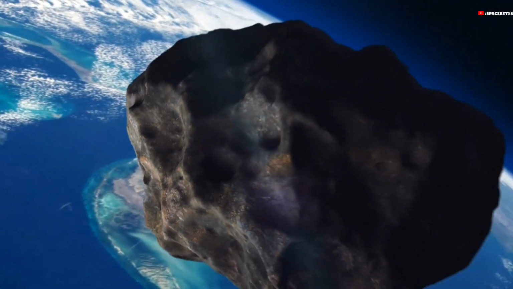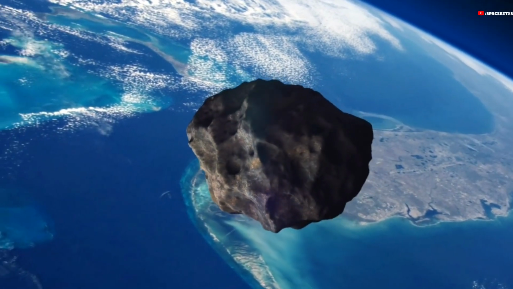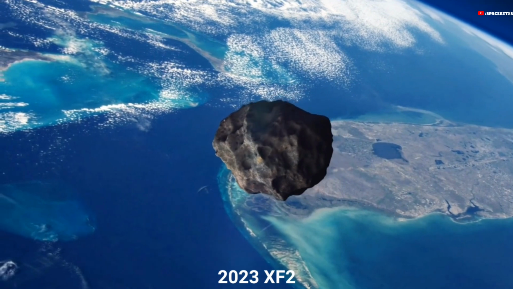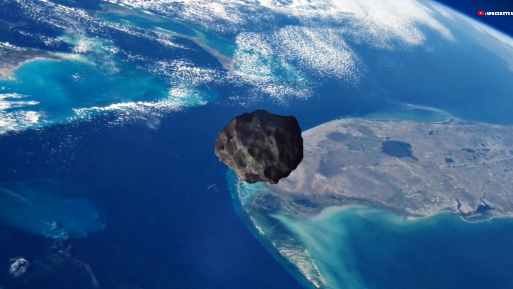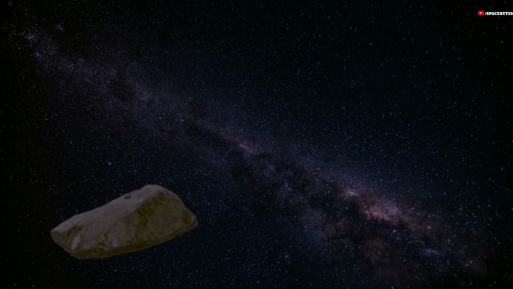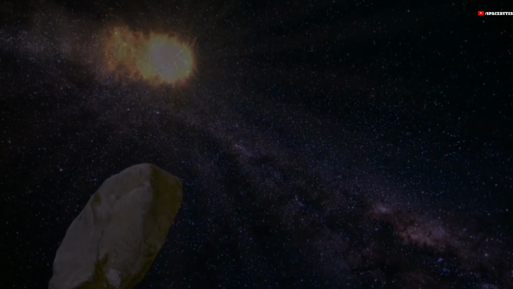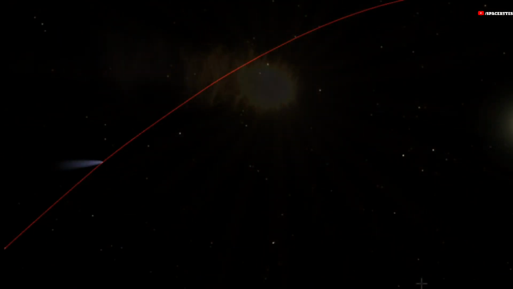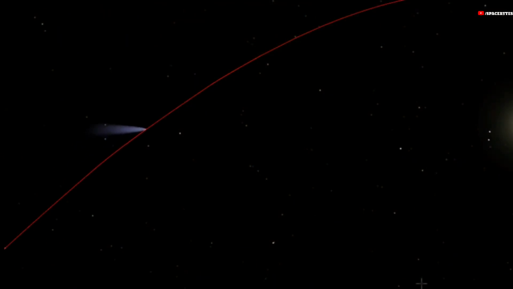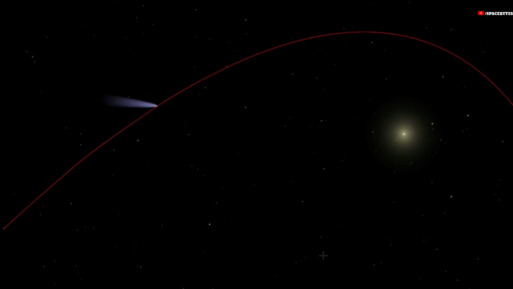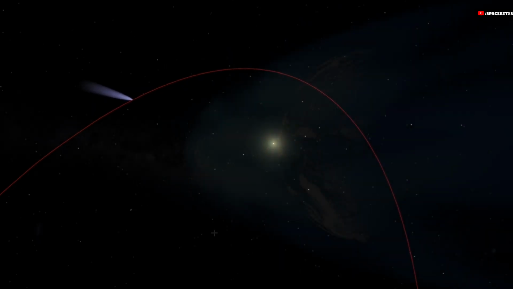The first asteroid, temporarily designated as 2023 XF2, is about to make its closest approach to Earth on December 19. This asteroid measures approximately 90 feet in diameter and will come within 3.7 million kilometers of our planet at a speed of 28,728 kilometers per hour. Although this distance may seem a lot, it is very close in astronomical terms.